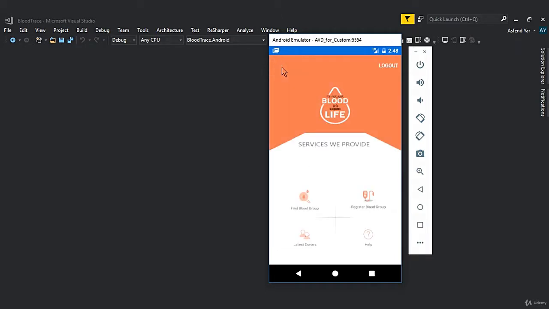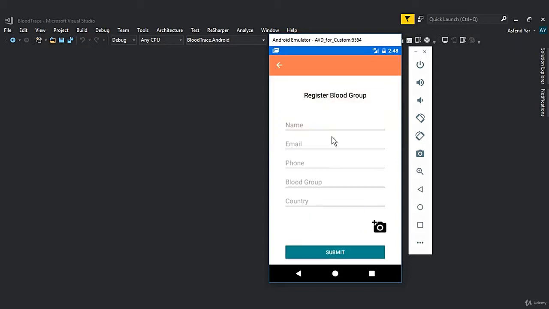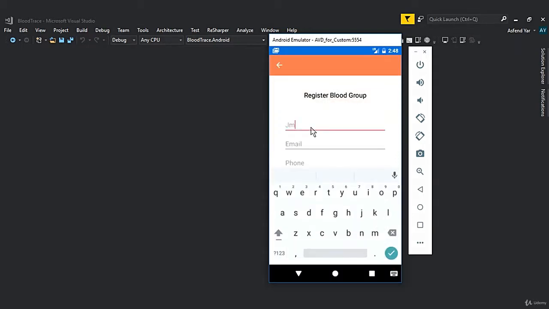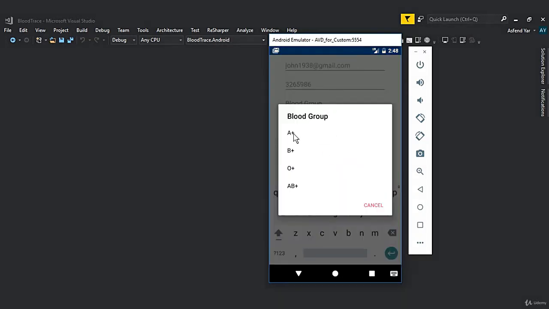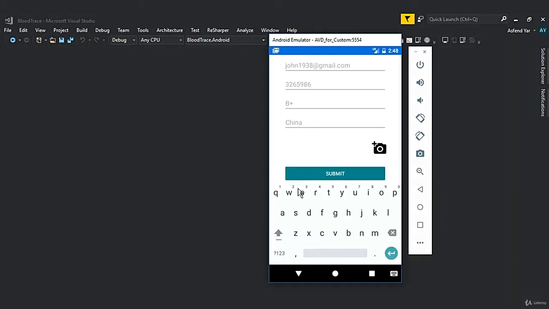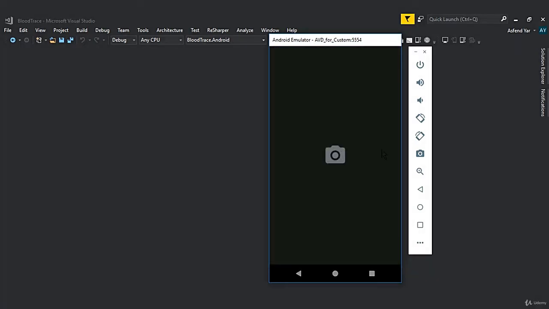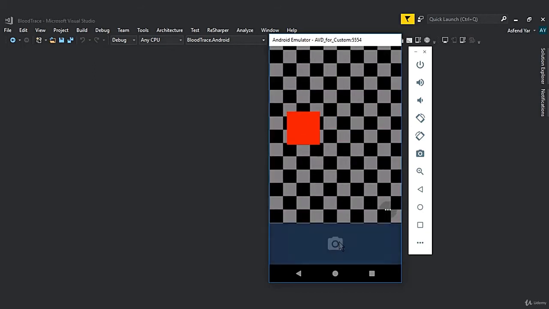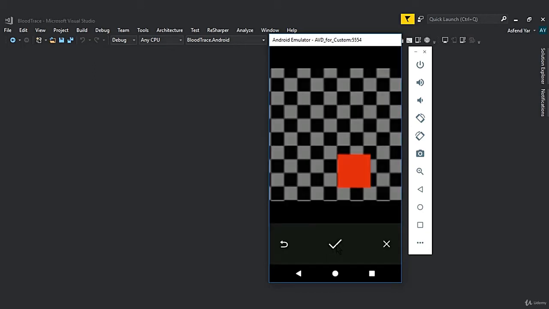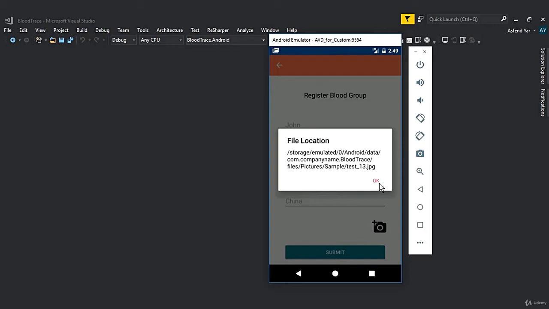And suppose if you are a donor and want to donate the blood, then press the register blood group option and let's provide some details here. Let me quickly add some of my details like name, email, phone, and then pick the blood group and country. Now the interesting thing is that we will also use the image of the donor. So tap this camera icon and it will open the device camera. Then we will take the photo and save it accordingly.